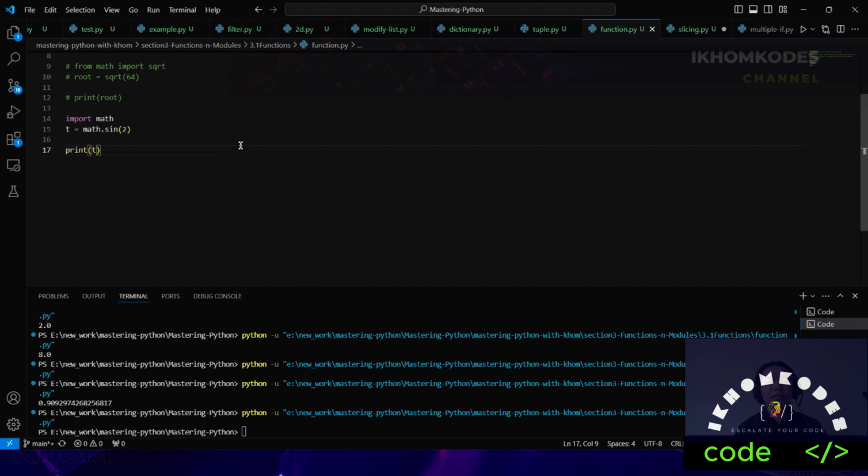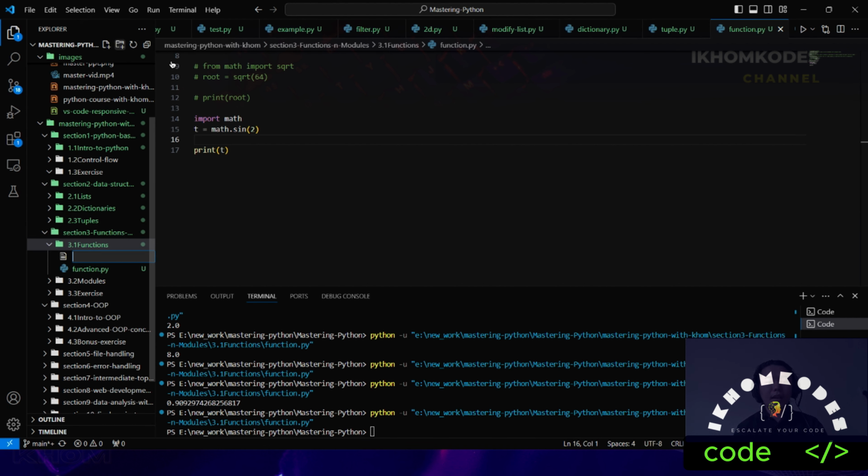Okay, now let's define functions. Let's go to define function. Let's add a new file, the defining function file.